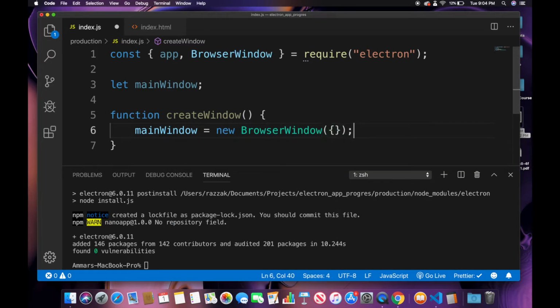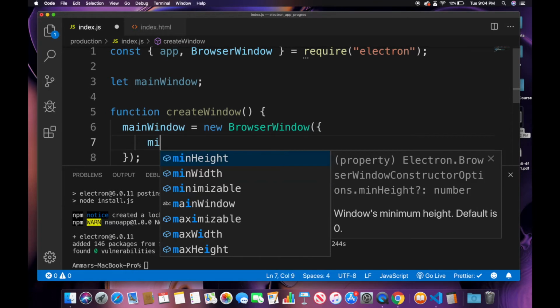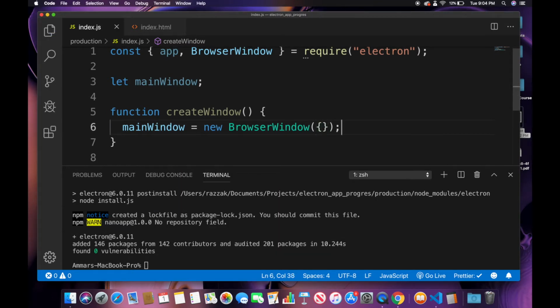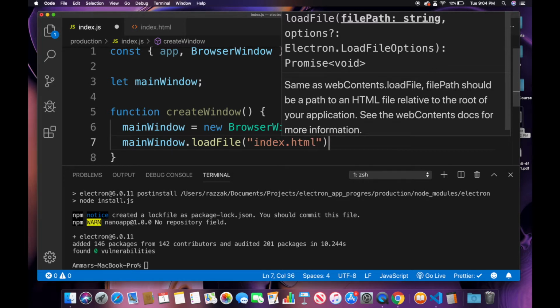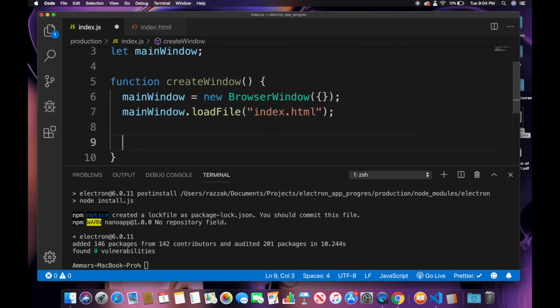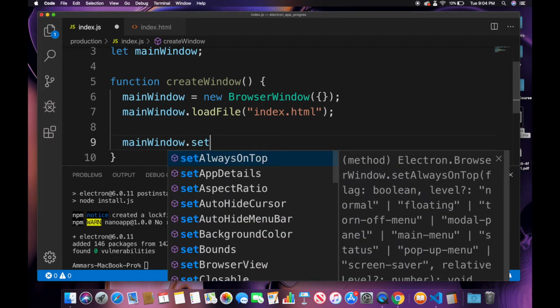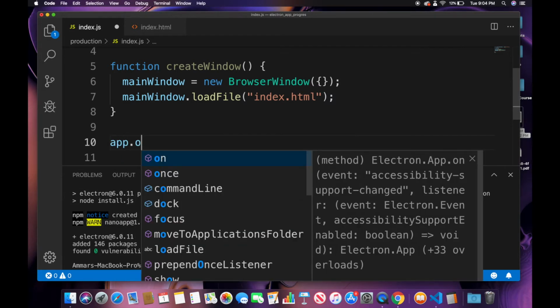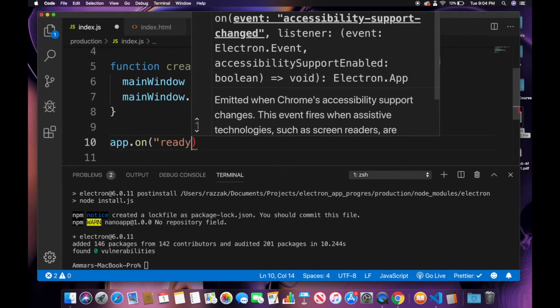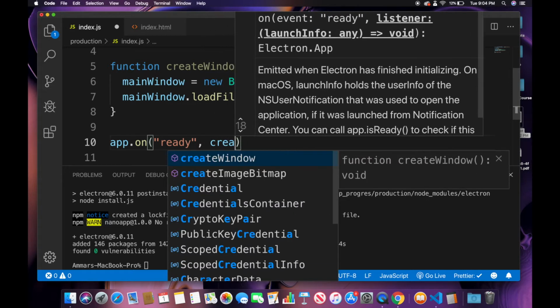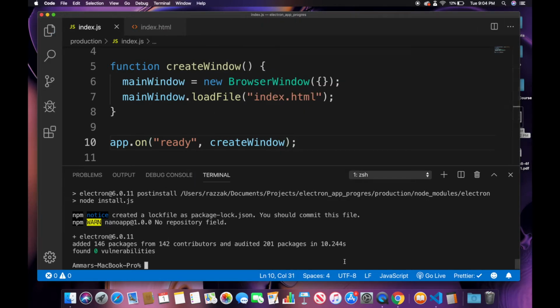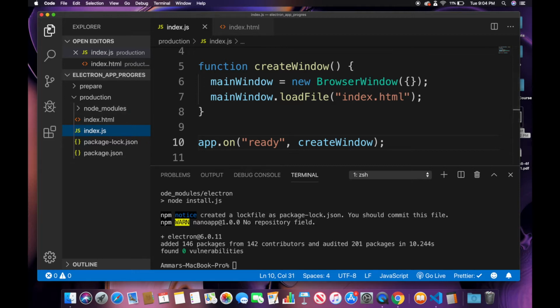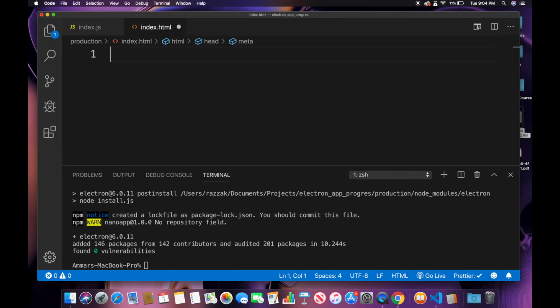Inside this, it takes some parameters. We could define the minimum height and min width, but we're not going to do that. That's fine. Then we're going to do mainWindow.loadFile to index.html. Before we do the next part, let's go ahead and do app.on ready, where we want to run the createWindow function. Hoping everything is right, first we're going to go into our index.html.